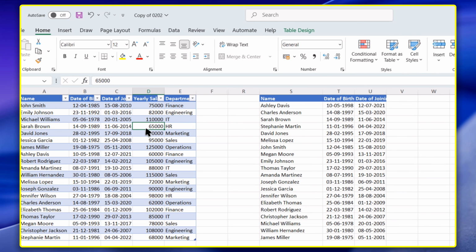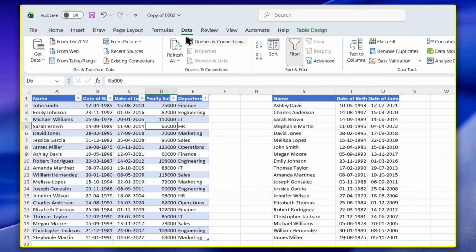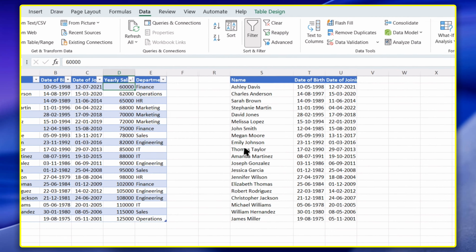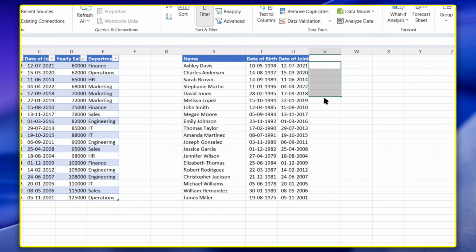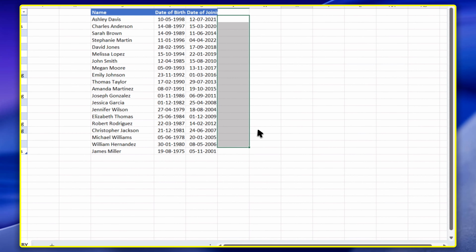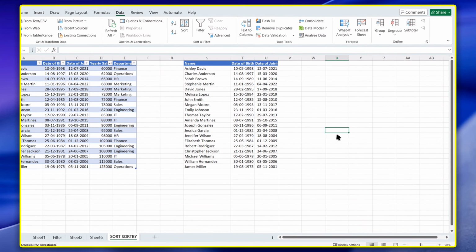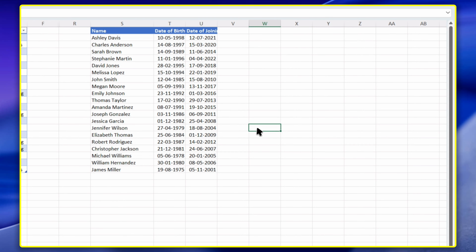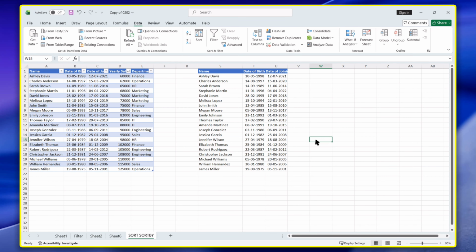So I will sort this data by salary using the inbuilt function to match. So Ashley David is coming at 60,000. It is not coming over here. The yearly salary is not displayed over here, but still I can apply the sorting. So this is the magic of dynamic SORTBY function. So by that way you can apply your sorting using the dynamic array SORT or SORTBY function.